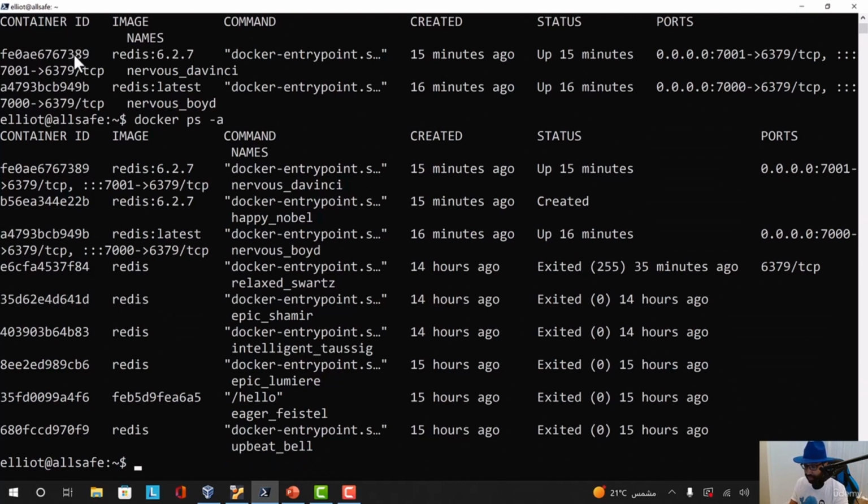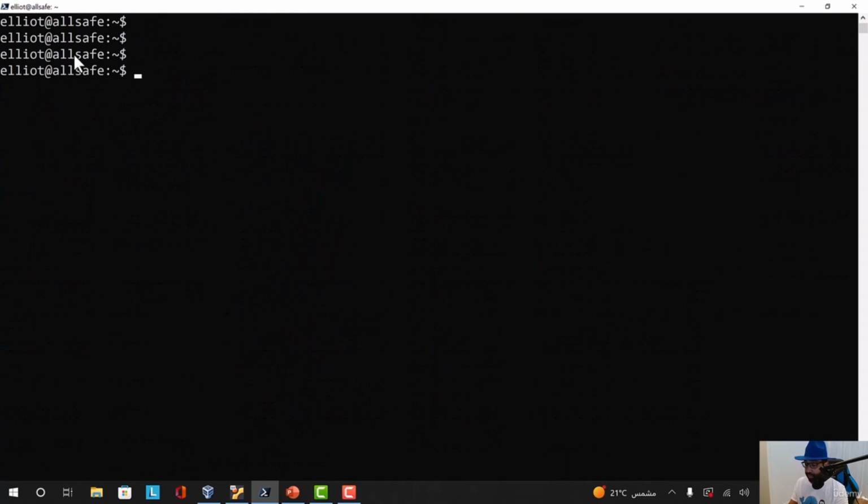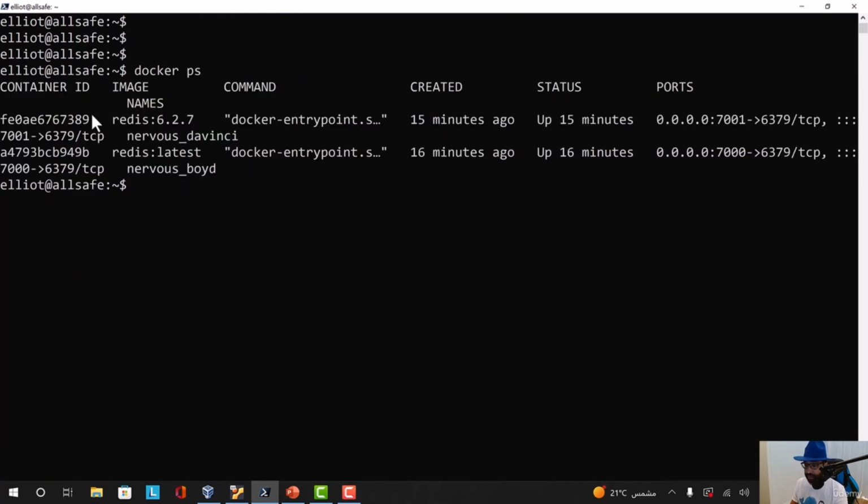Let me clear the screen to make everything much better. So let's do docker ps. I have two running containers right now. One with this container ID, which is version 627 of Redis, and this one is running the latest version. Let me remove the 627 version. So to do that, I can do docker container rm followed by the container ID.